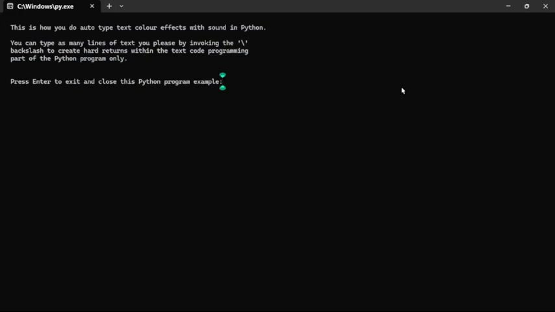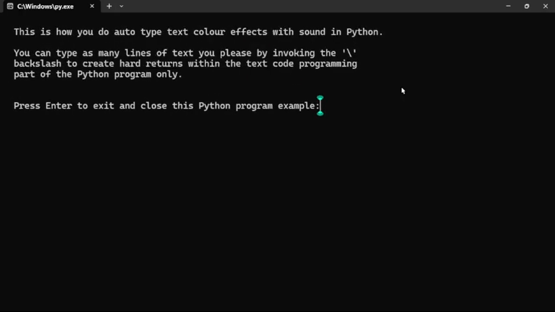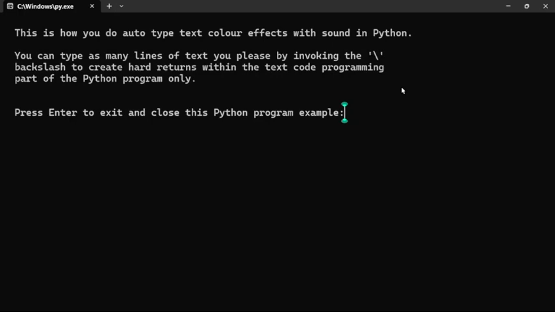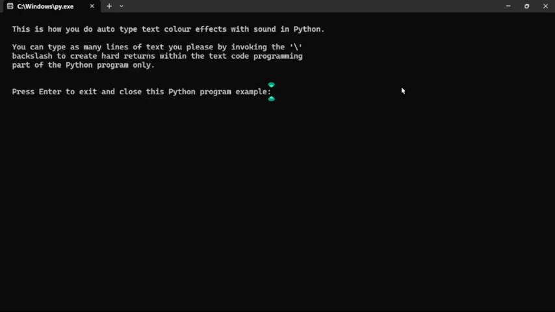You can press Ctrl+ and Ctrl- to make the text larger or smaller. You can use this Python program example in your videos to create auto-typing special effects, as shown in this video.